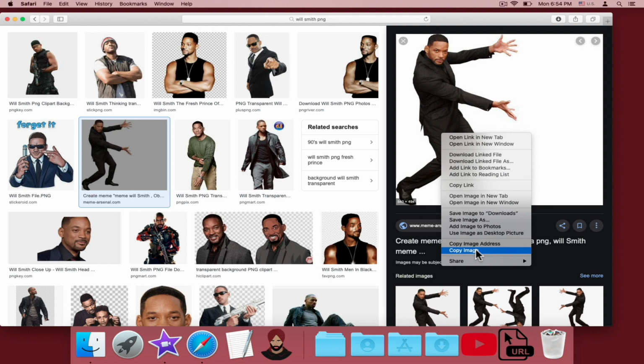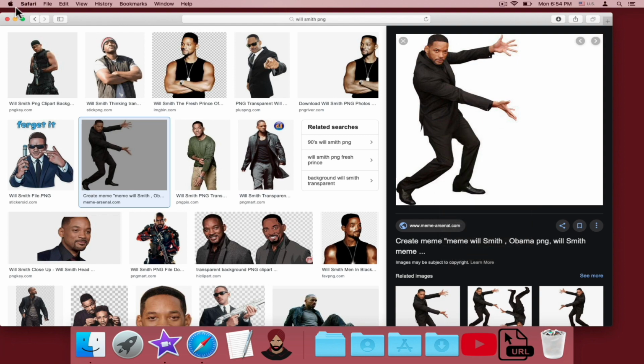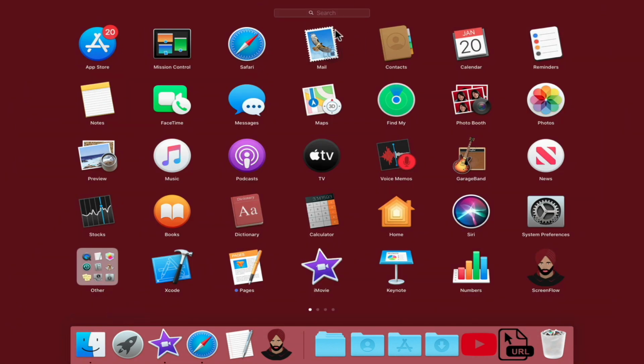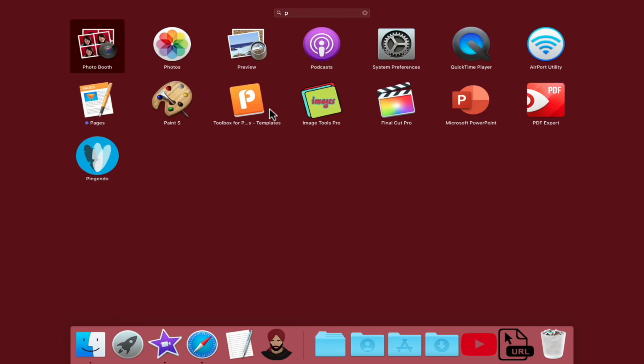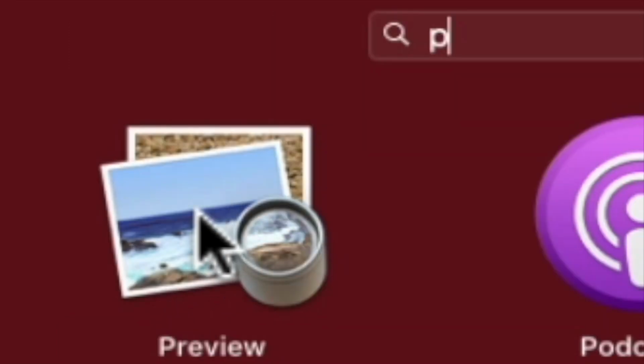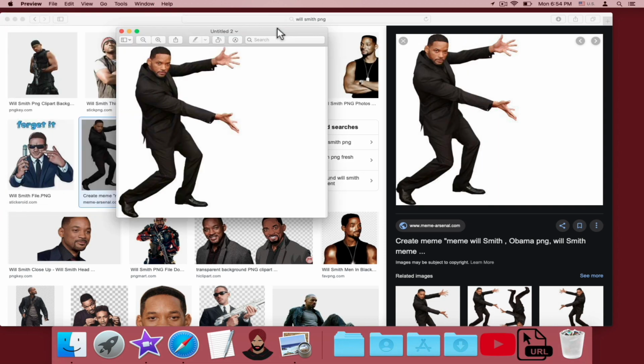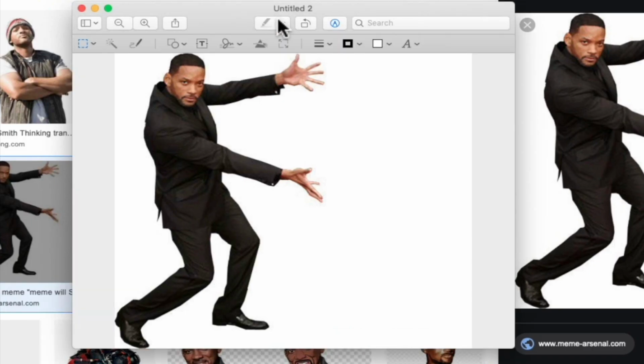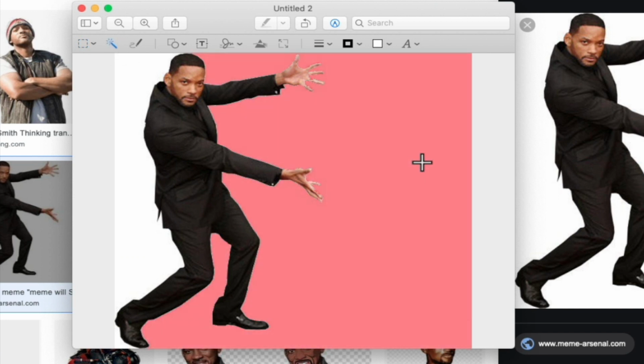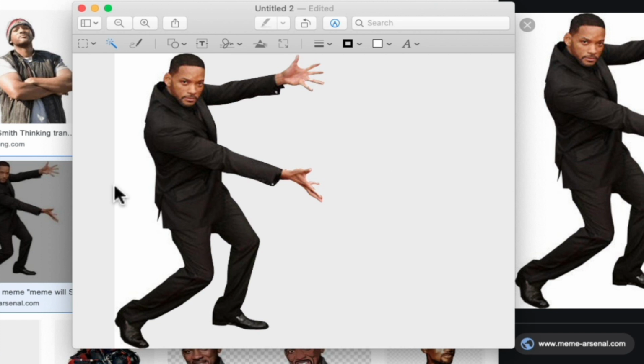You copy this photo. You go to your applications and you search under Spotlight or under your Launchpad. Preview. There it is, guys. This program here. And you hit new. You click on this and then that. Select the white area with this tool and hit delete key to get rid of it.